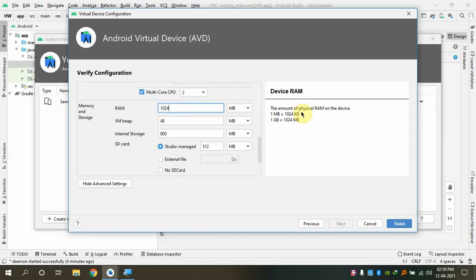So if I have 8 GB RAM in my laptop, 2.5 to 3 would already be taken by my operating system. 1.5 to 2 will be taken by Android Studio already. If I give 1 GB to this Android virtual device, my system will become slower.